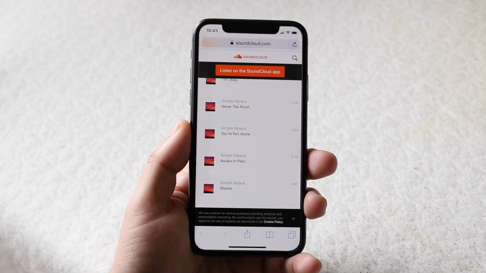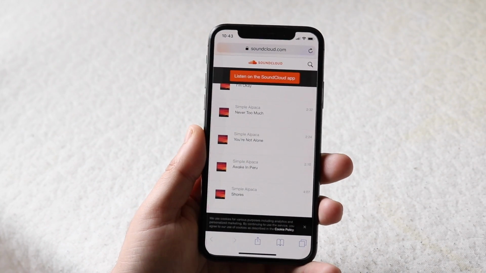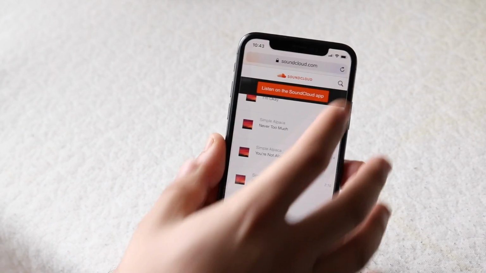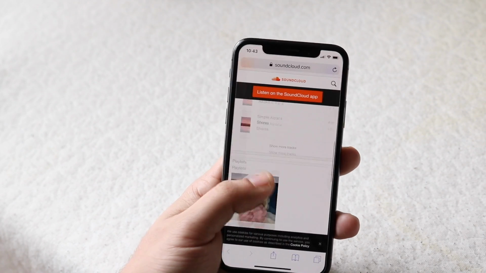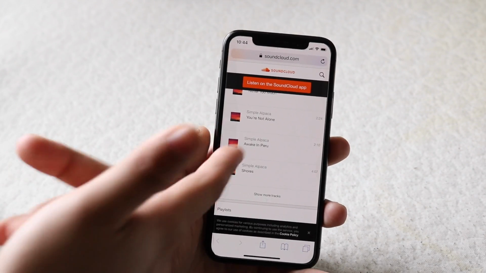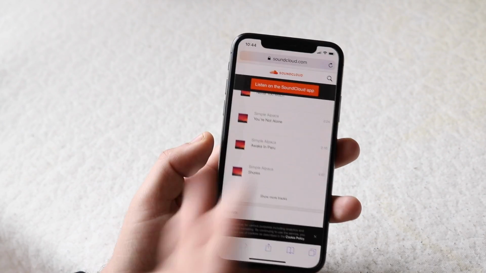Now this next one is actually really, really awesome. I used it all the time before, but I didn't know you could do it this way. So let's just say you want to search something on the page, okay? You want to find a certain item or whatever. Let's say I want to look up Awake in Peru, which is a banger song. It didn't get enough love from me.